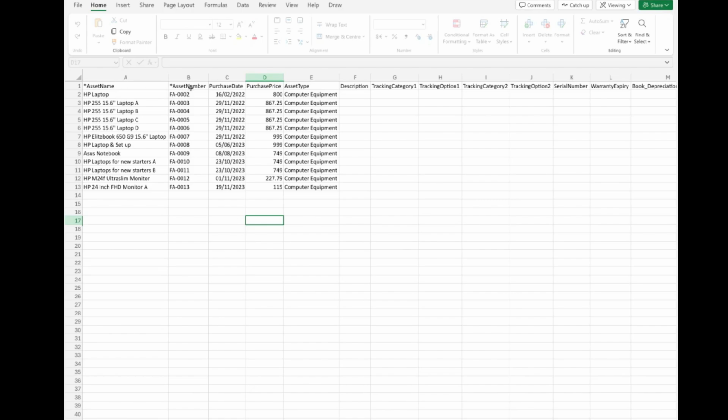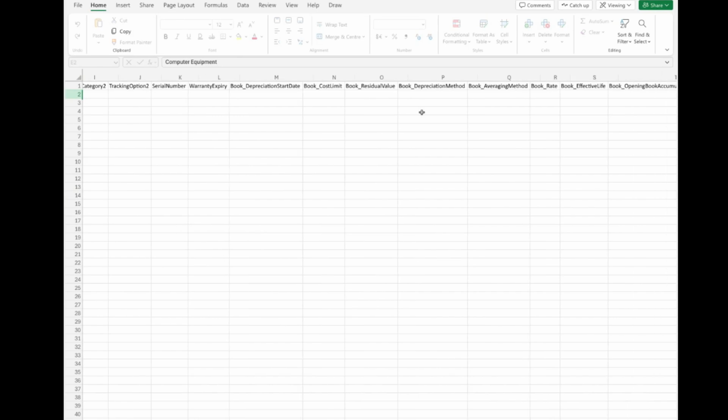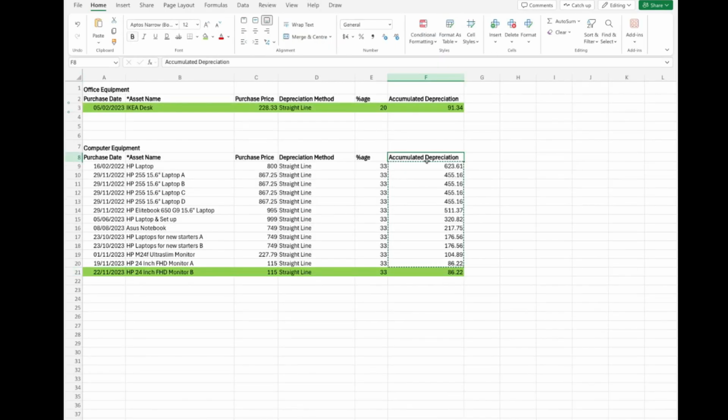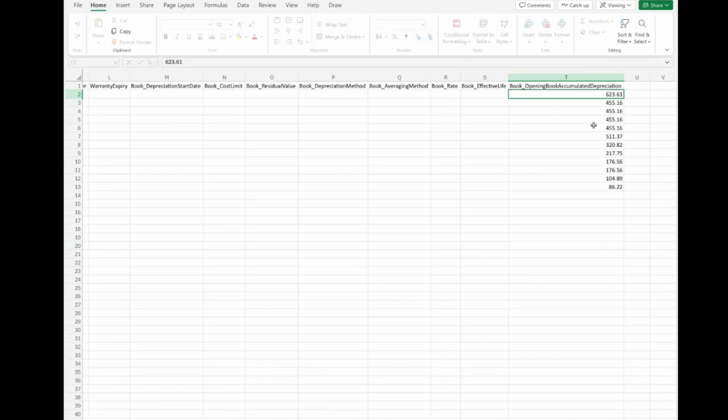So I've got the asset name and the asset number. We start at number 2 because we've already got 1, and we end at 13 because 14. I've filled in a couple of the other columns. So I've got the purchase date, the purchase price, the asset type, and the asset type should fill in some of these other columns for me when we get back to Xero, the depreciation method, but we need to remember to put the accumulated depreciation in, and I found that in this column here. Just copied that over into my import template.